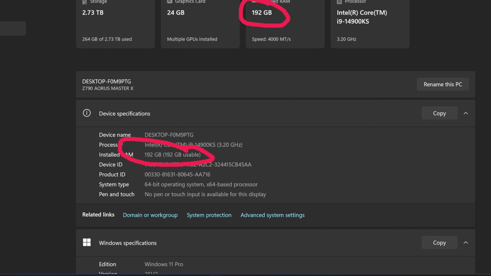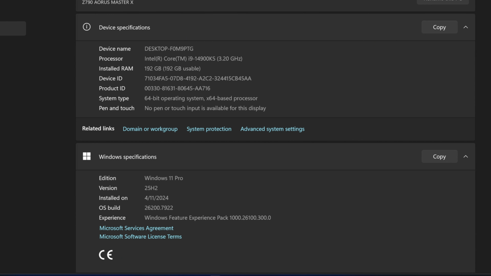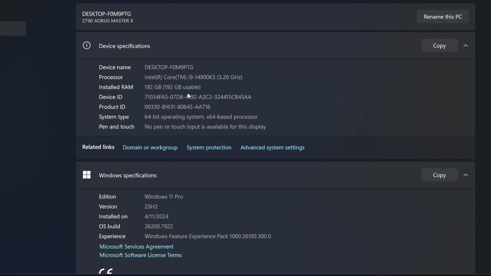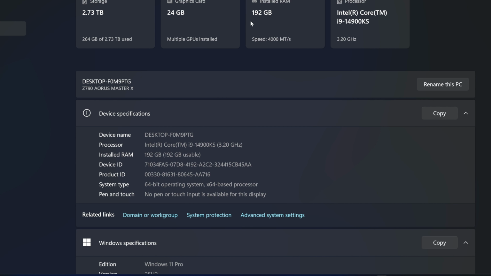So the solution to this problem is you simply check what version of Windows you have. If you have Windows 11 Home, that's the issue you are dealing with. After upgrading my Windows 11 Home to Windows 11 Pro, my RAM started showing up. It became 192 GB usable. So if you are using more than 100 GB of RAM and you see you have less RAM usable, the solution is you just have to upgrade your Windows version from Home to Pro.